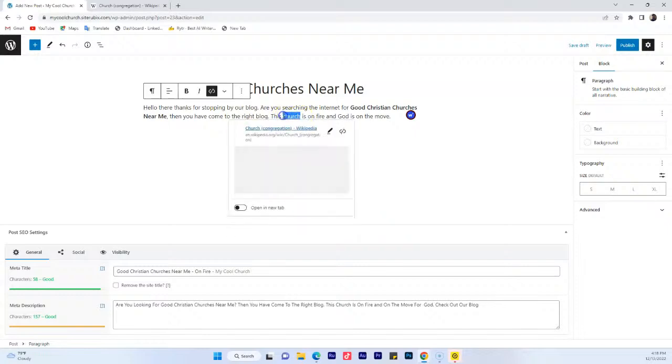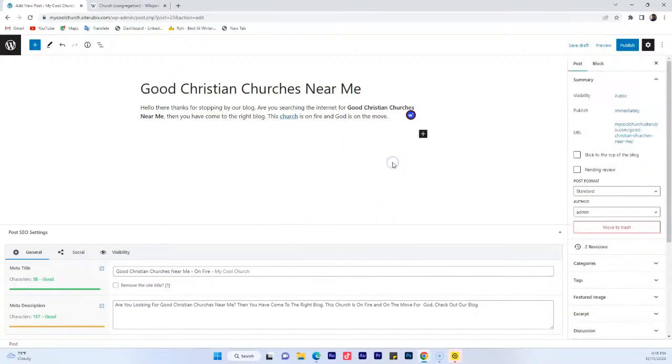And sometimes I like to bold this also. So now you have an external link in your blog post to a high authority source. Google likes that. Bing likes that. Yahoo likes that, because they're saying, hey, you're not being selfish with your blog. You want to send people other places to get more information. So that is how you add an external link to your blog post. Now you want to save it.